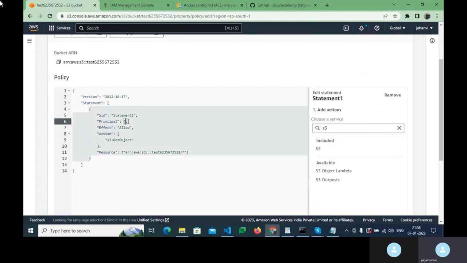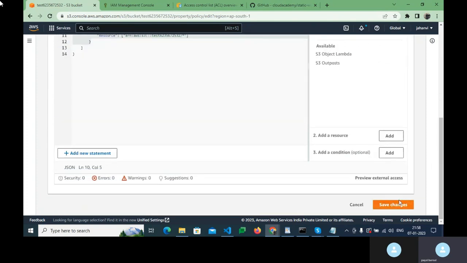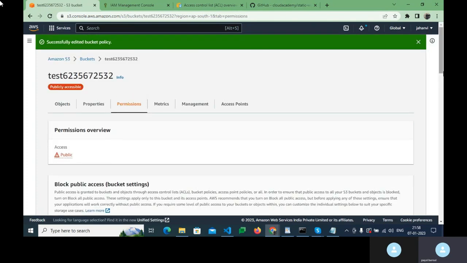And who should be able to access it? Everyone, because it is a website, right? Everyone should be able to access it. With this, I have added the permissions. I'll click on save changes.